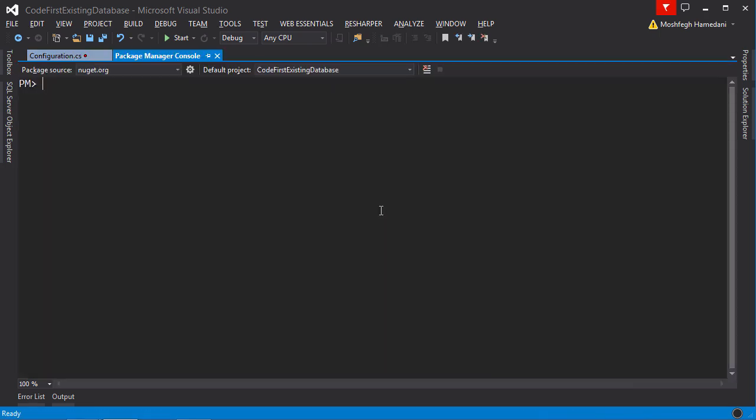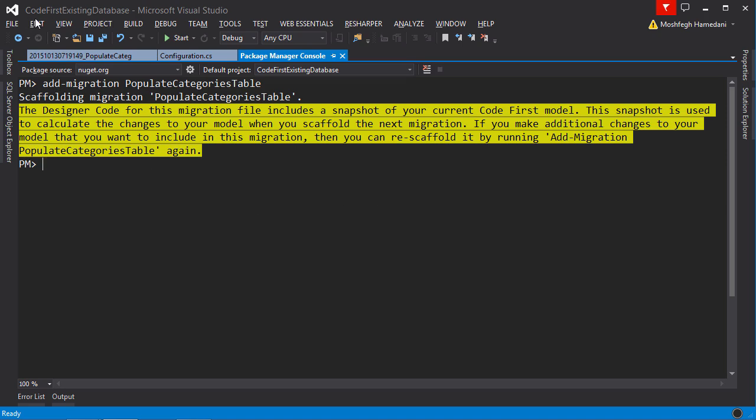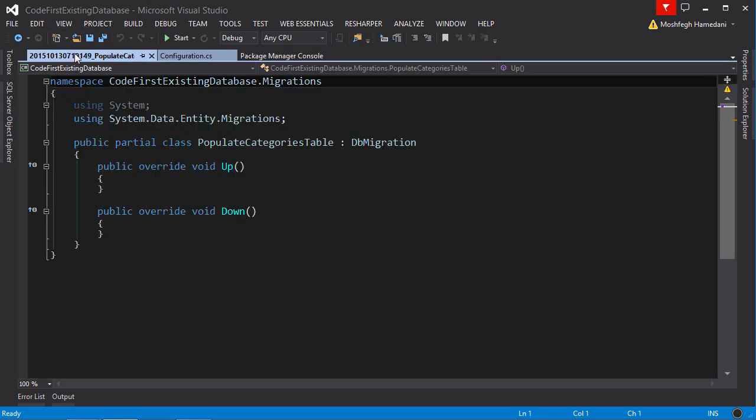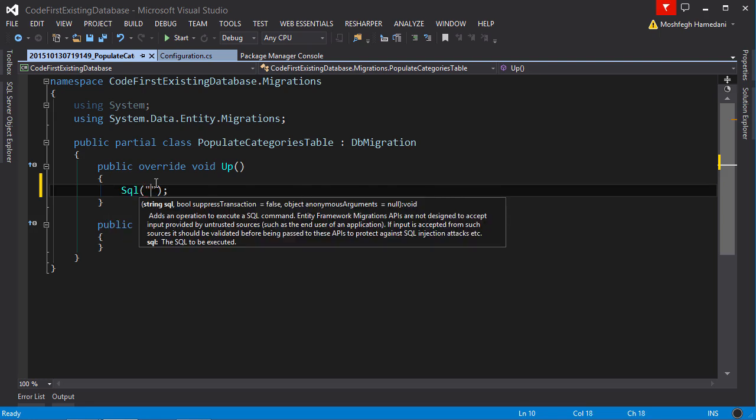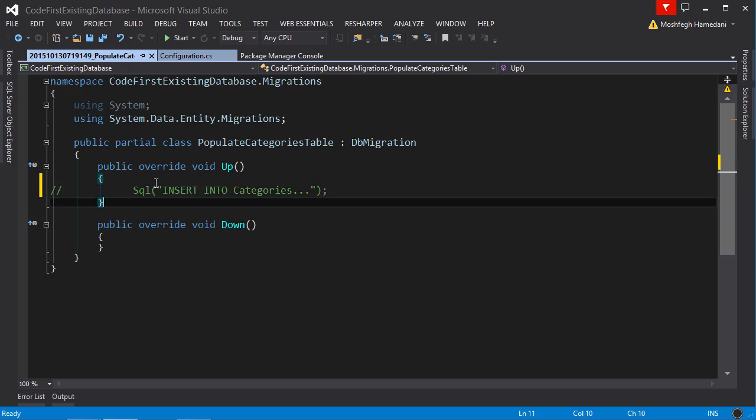So Package Manager console, add migration. Let's say we want to populate categories table. So we get an empty migration because we haven't changed our model. Now I can go here and use the SQL method to populate the categories table. So you got the idea. Now in this project, we don't have categories table, so let's just comment this out and back to the seed method.